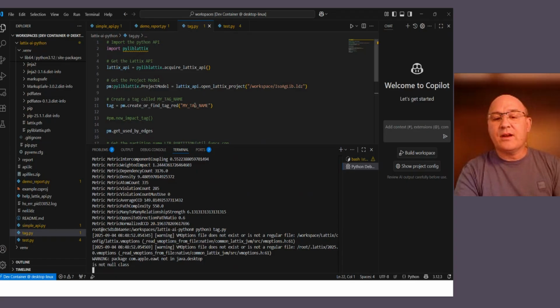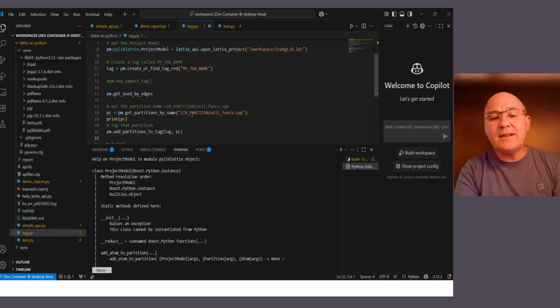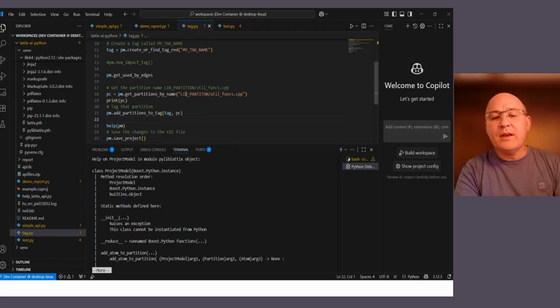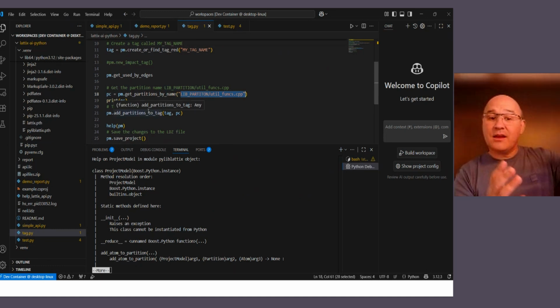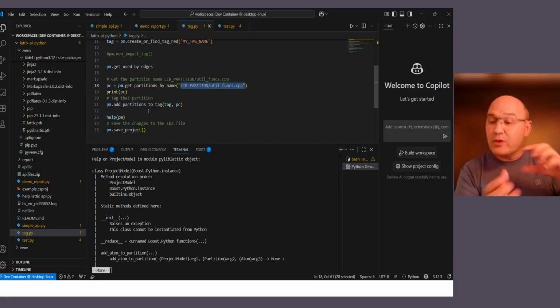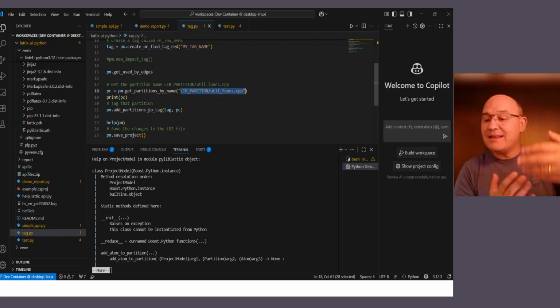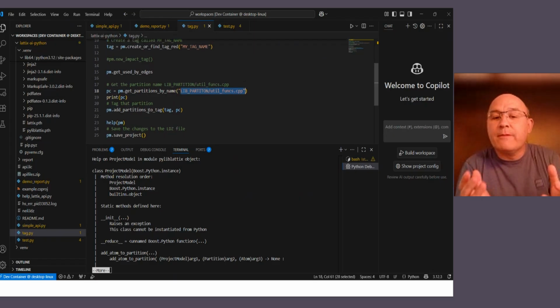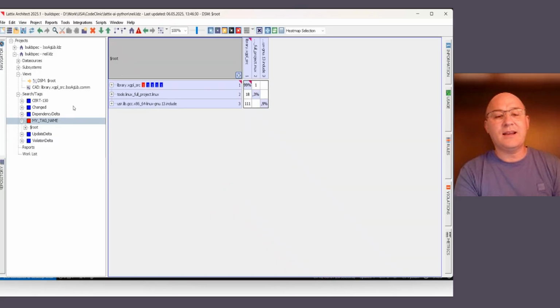We should see a new tag called my tag name, and it should be applied to, if you see here, I've got a partition called utilfuncs, utilfuncs.cpp, and then this method is going to add that tag to the partition, or the other way around, it's going to add the partition to the tag. So what I expect to see when I open the DSM is that my tag name has been added automatically to the utilfuncs partition. So let's have a look at Lattix and just see if that did indeed happen.